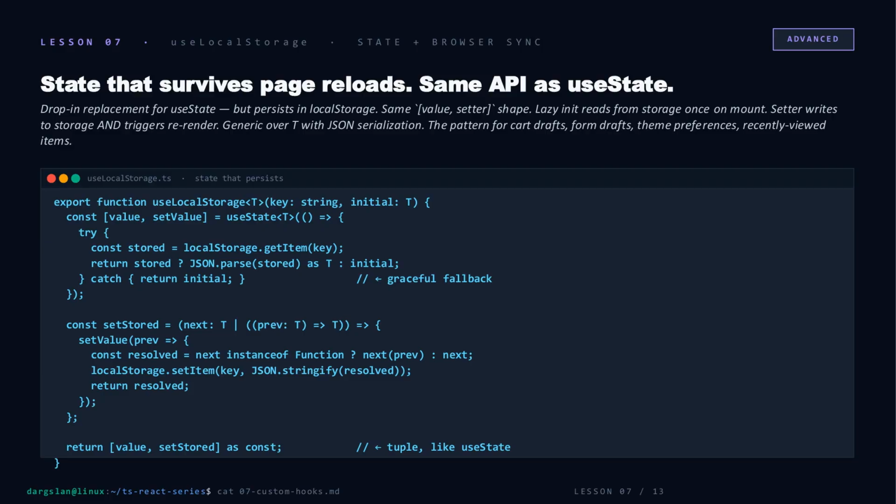Next up, useLocalStorage. Same idea, different problem. We're mirroring the useState API exactly: a value, a setter, a tuple return. The lazy initializer reads from storage once on mount, wrapped in try-catch, so a corrupted JSON blob doesn't crash the app. The setter accepts either a value or an updater function, just like useState, and writes to storage before triggering the re-render. Cart drafts, theme toggles, recently viewed items, they all collapse into one line at the call site.